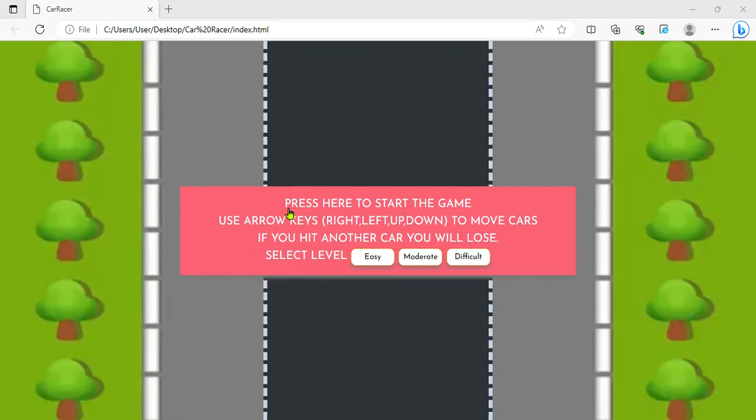See here, first of all, press here to start the game. That means you must press here, the pink box. You need to select this. You must click it. Then only you can go through the game.